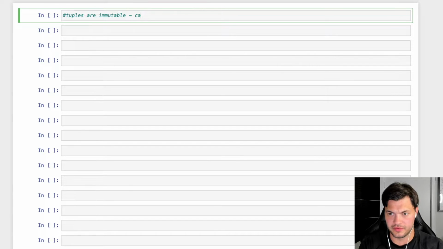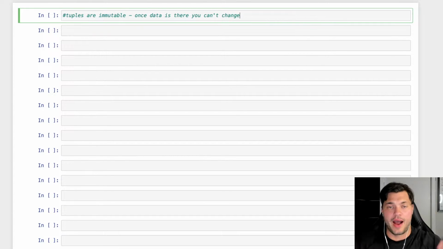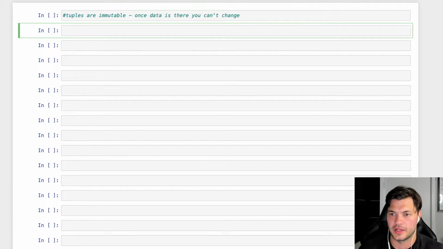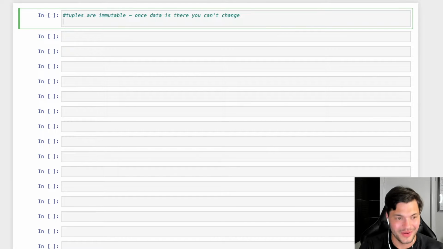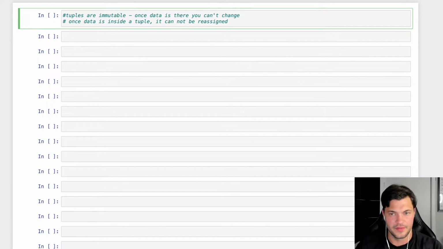So let's add that little note there. Once data is there, you can't change it. We'll get into that later on, and I'll show you how lists are kind of similar to tuples, but also how they're very, very different. What else should we look at? We're looking at tuples. So here's a good way of looking at it too. Once data is inside a tuple, it cannot be reassigned. Again, similar to what we were saying before, once you have data there, it's there. You can't change it, can't reassign it.